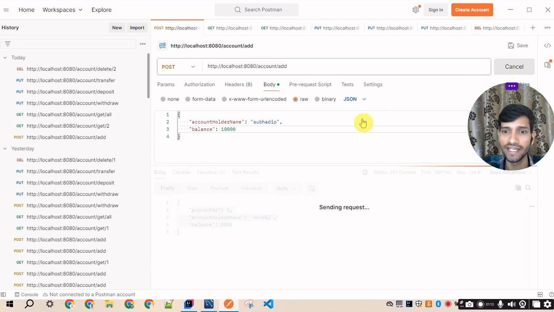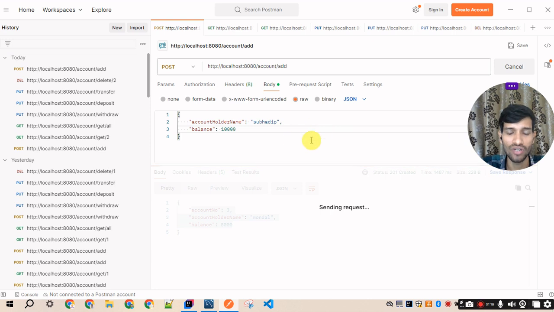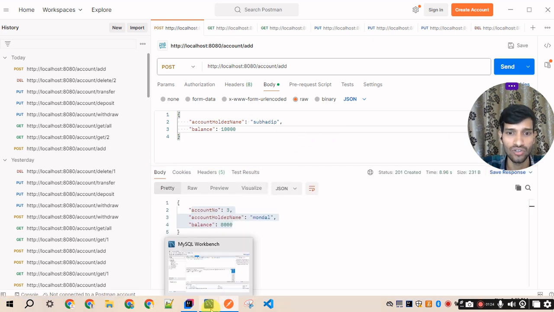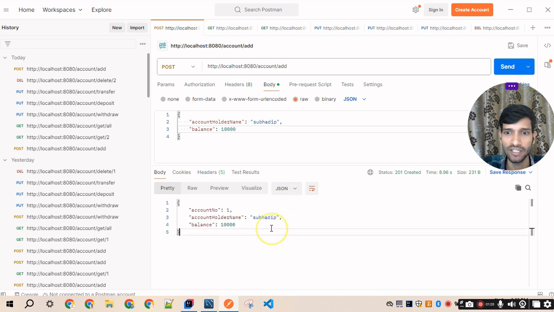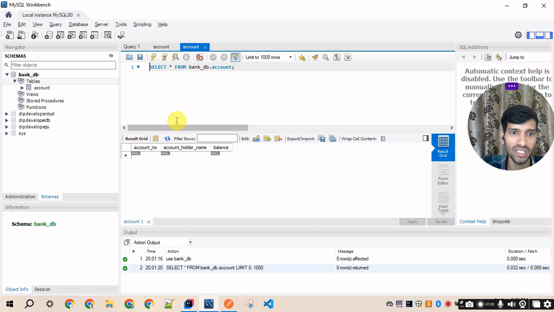Let's click on send. Let's wait for the request to complete, then we will verify whether this account is created by going to MySQL Workbench. Now we see the 201 status is created and one record is added. So let's go to MySQL Workbench and execute that query. Now we see that one set of details has been added.